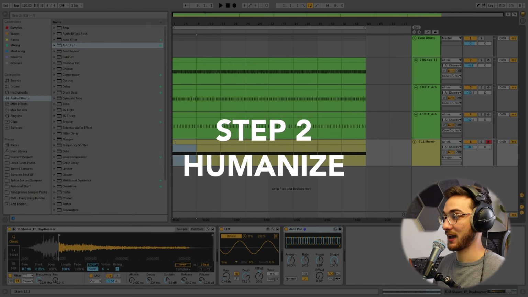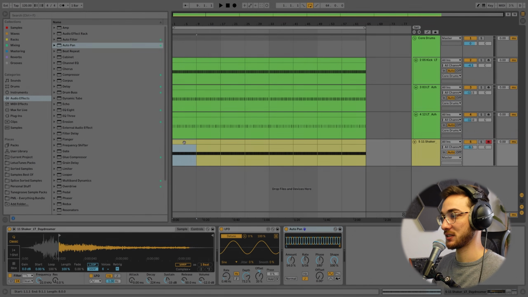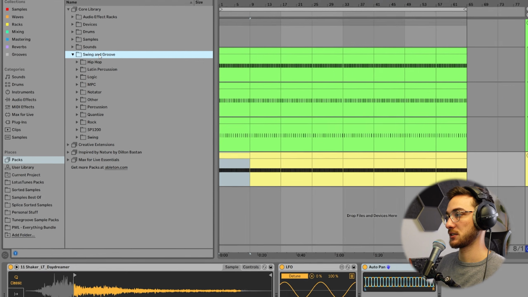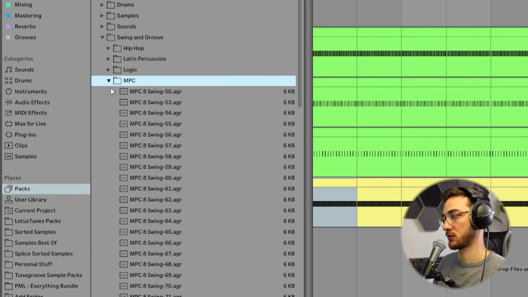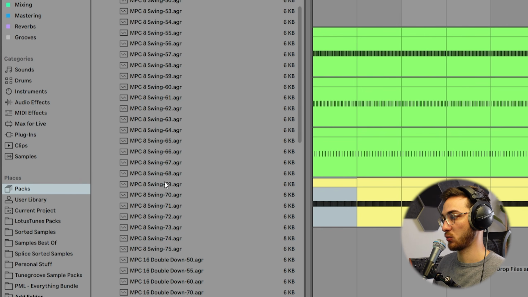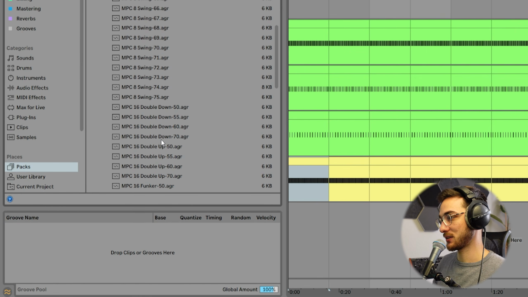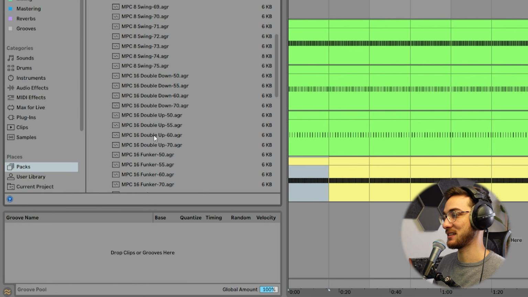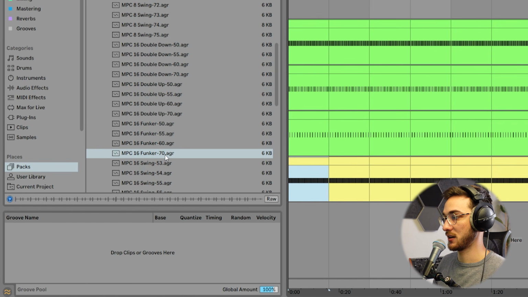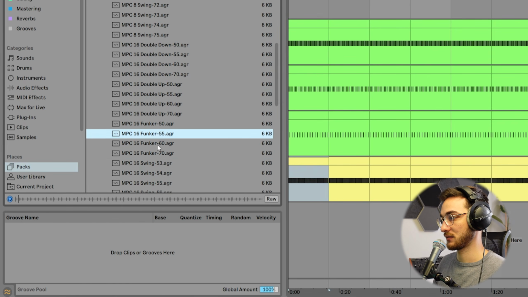Step 2, humanize. What else can we do to make this shaker feel more human, like it's recorded live? Probably one of the most natural ways to add more humanization to your grooves is to literally add grooves. So in the swing and grooves panel here, there's a few grooves that I really like. These MPC swings are really great. Just open up our groove pool and drag a couple of really cool 16th grooves. So you can see these MPC 16, and the higher the number here, the more intense the groove is.